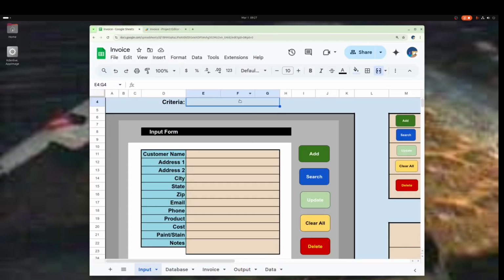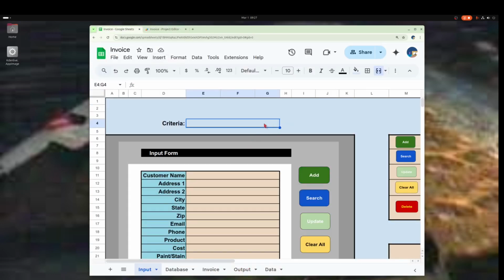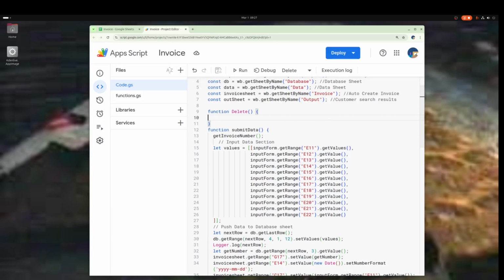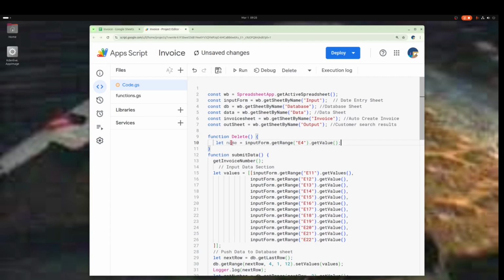Now, the first thing is we have to grab whatever value we put in this field, which is E4. Same thing that we did for our search button. So we're going to call it name. We're going to fill the name variable with what we find in E4 of the input form, and we're going to grab the value. Same thing we've been doing a lot before. Once we get that, then we know what to delete. In this case, it's always going to be the invoice number.